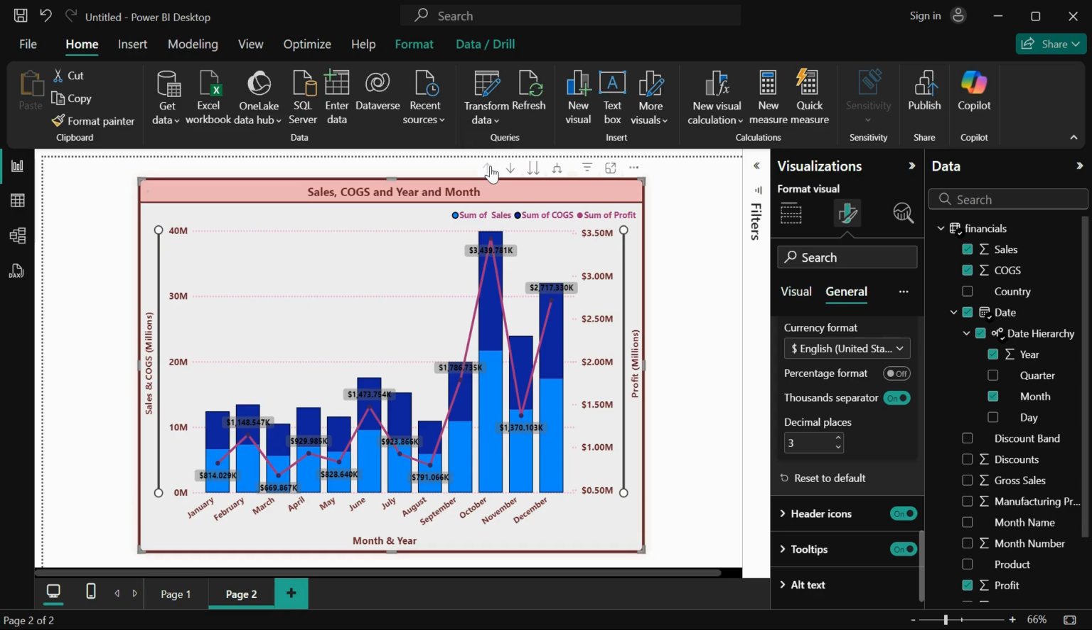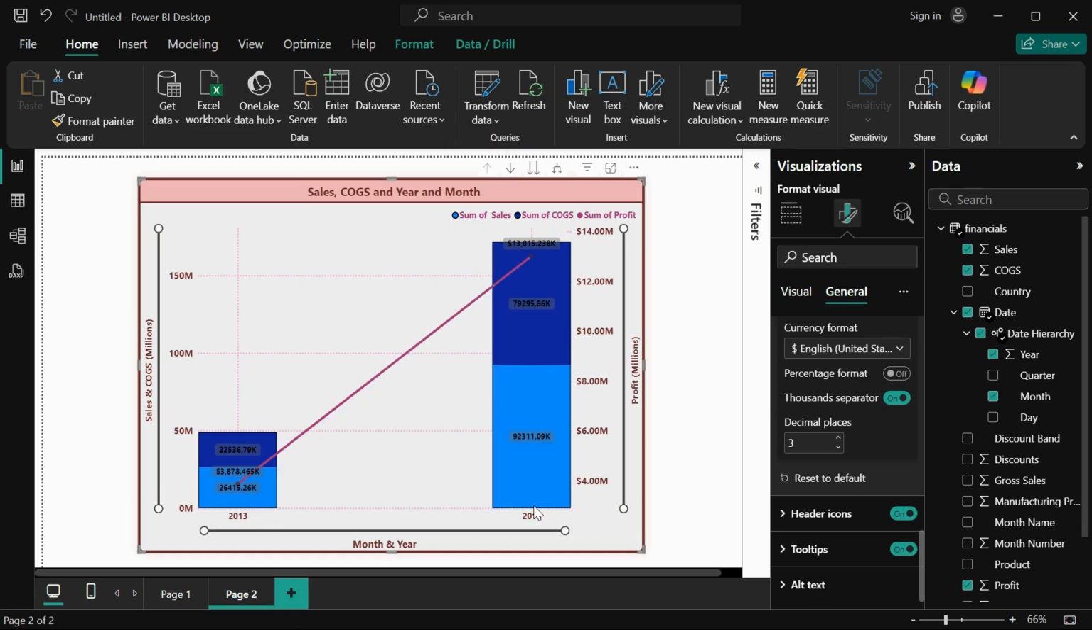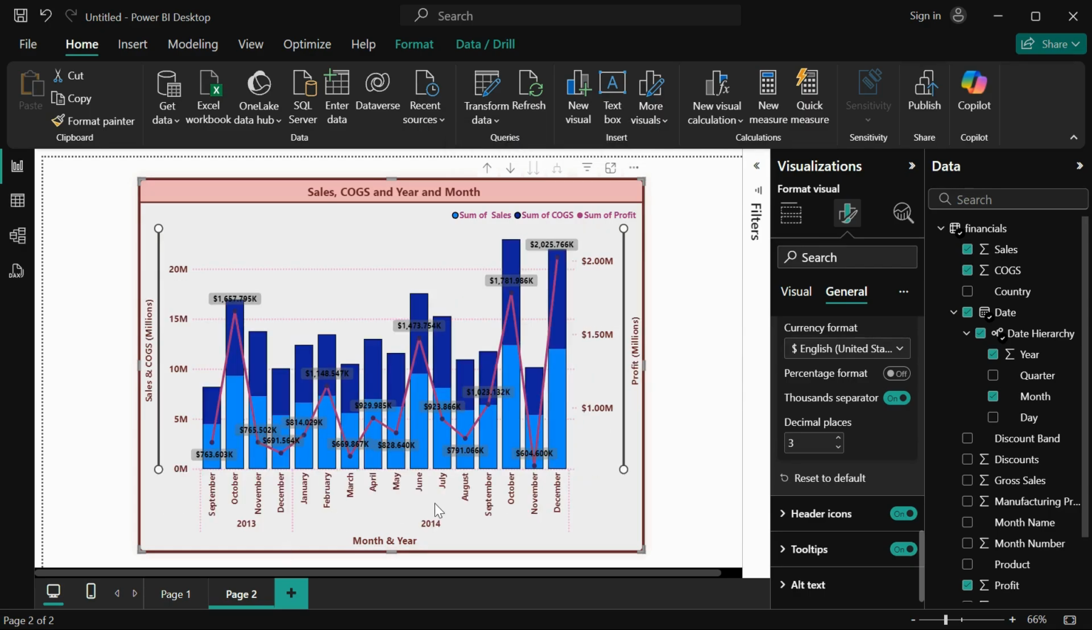Now if I again go up and I just want to show month and year both, then I will be using this expand all down one level in the hierarchy. So this is the one with all the labels, all the hierarchies will be shown. So this is the basic concept of hierarchy.